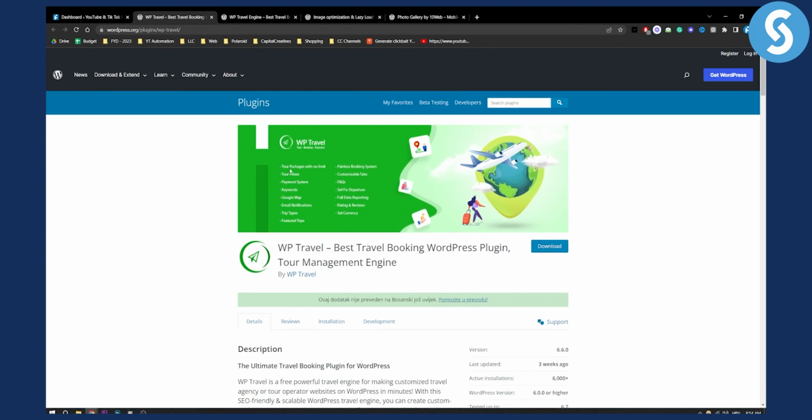But as you can see right here, you have tour packages with no limit, tour filters, payment system, keywords, Google Maps as well embedded into the plugin, which is great. You also have email notifications, trip types, feature trips, a lot of different things right here. This is probably the most powerful plugin if you want to have booking on your site, especially travel booking. So if you are focused on that, then this plugin will help you out. So it's called VP Travel for those of you who want to check it out.